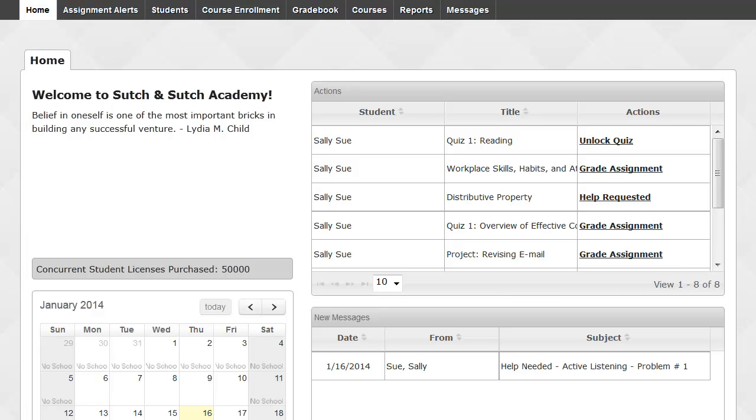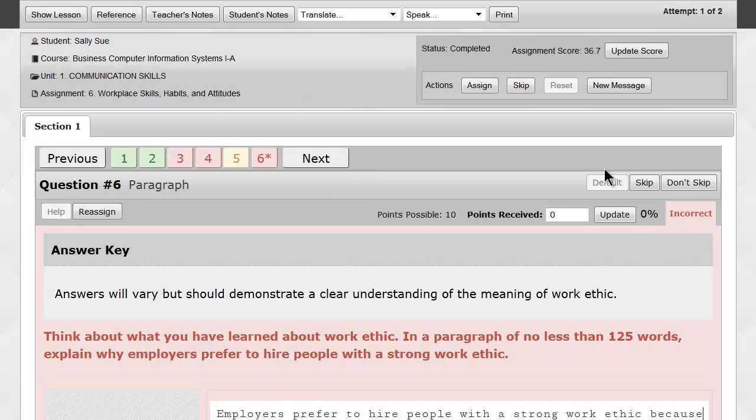The first thing I want to show you is how to grade an assignment. So anytime a student completes an activity that has an essay or some sort of manual grading, it'll show up in your actions box as a grade assignment. All you'll need to do is click the link to open up the activity. Does this screen look familiar?